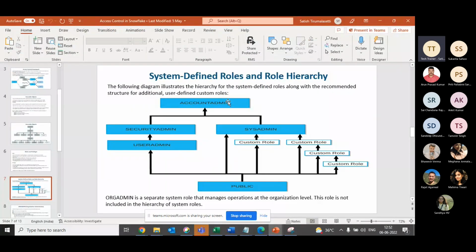When I say hierarchy, if you are giving some access to public, everyone would have an access. If you are giving some access to sysadmin, account admin will have access. If you are giving something to user admin, security admin and account admin will have access. If you are giving something to account admin, you need to explicitly give an access to other roles, else none of them will have access. Example.